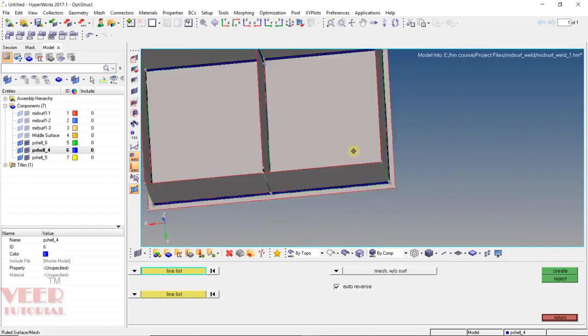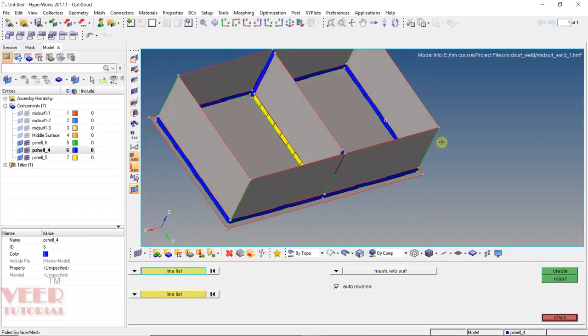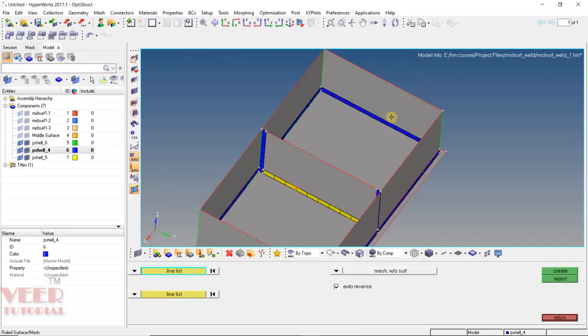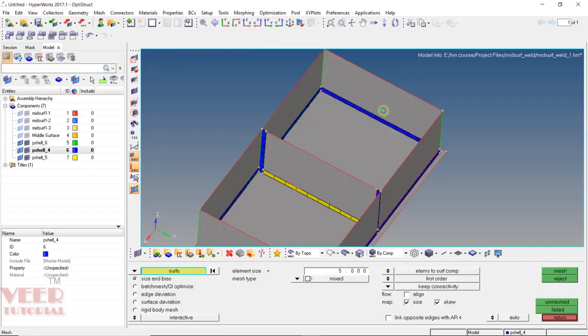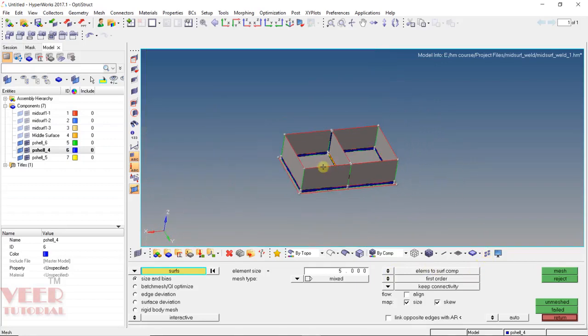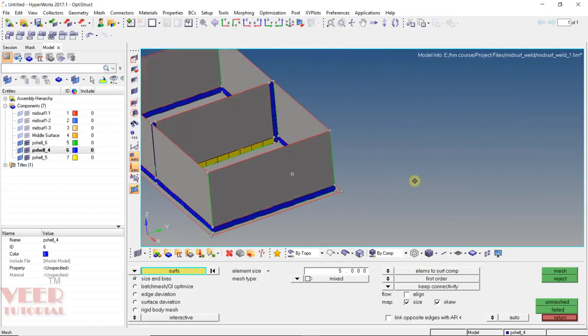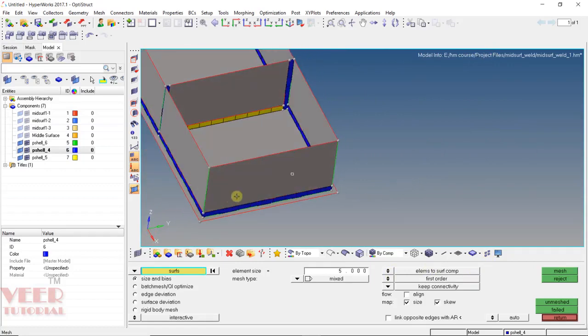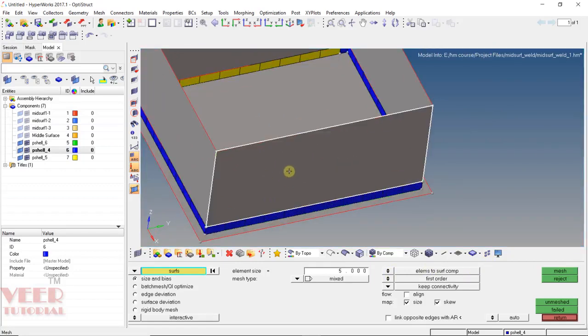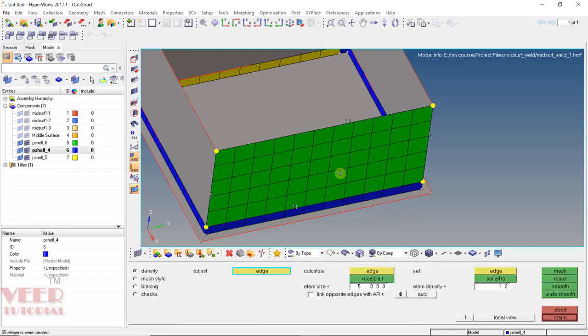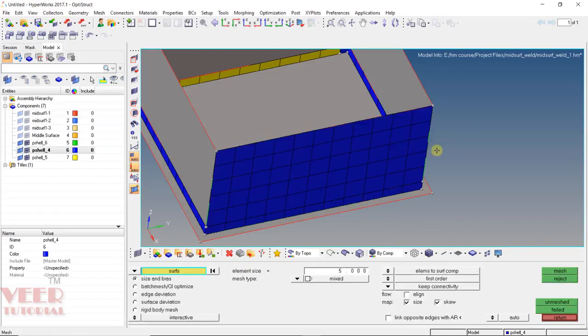So after that we can do the auto mesh of remaining components. So now I will go to the auto mesh here, F12, go to surface, element size is 5. Here I will select element to surface component. After that we can do the meshing of all the remaining components. So let's say I will start with this face. So select this face and do the mesh here, press escape.